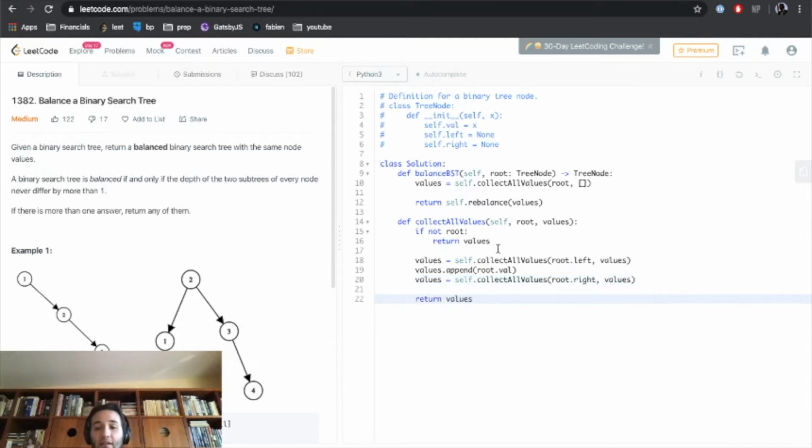What this is doing is an in-order traversal. Go all the way left, keep going left on left children until you can't anymore, then pop back up one, add that value to the list, and then go right. Once you've gone right once, try to go left as much as you can, and once you can't, pop back up, add that value, go right. Keep doing that until you've traversed the entire binary search tree. Once this completes, we'll have an array of sorted node values in this values variable. And now we have to rebalance these values.